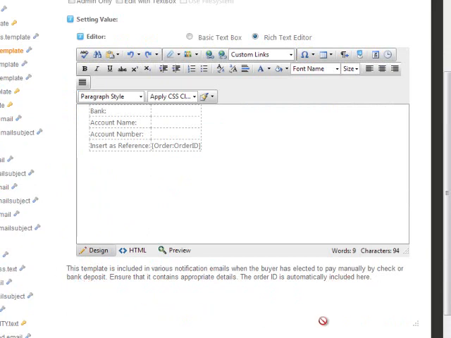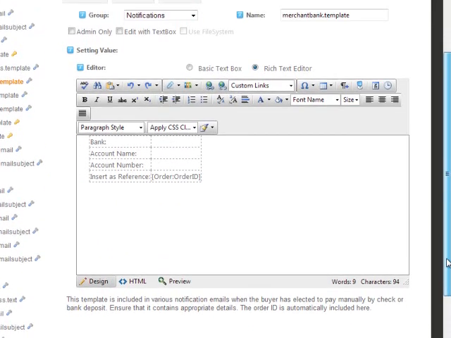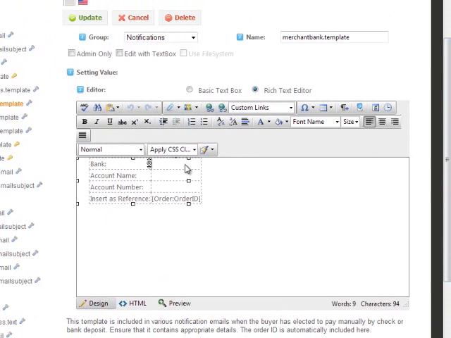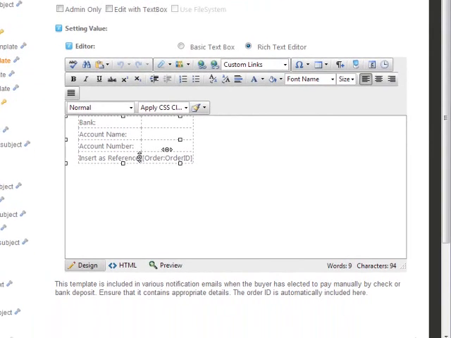So if you're processing payments manually, if you have that option enabled, then this is where you tell the buyer how they're going to pay. It might be your bank, your account name, your account number, and the reference code. This little token will automatically put the order ID in as the reference. The order notification the customer receives will have this information in it.